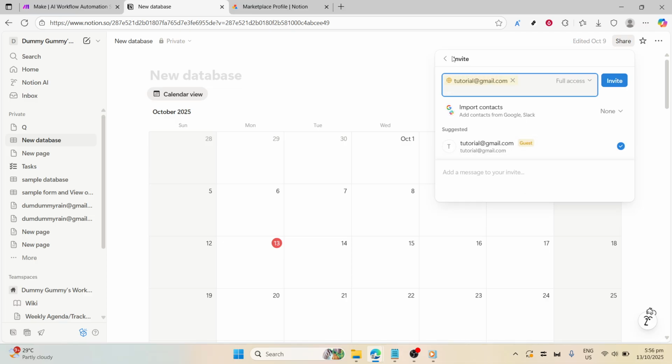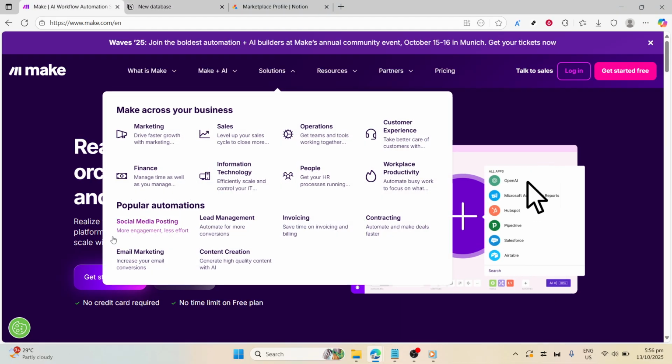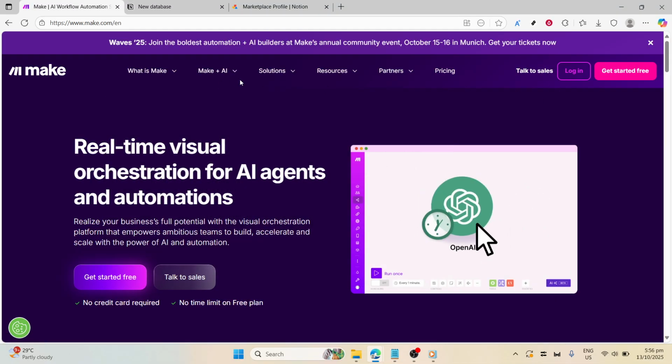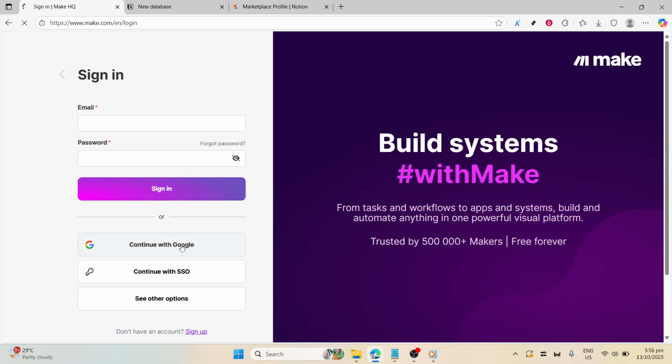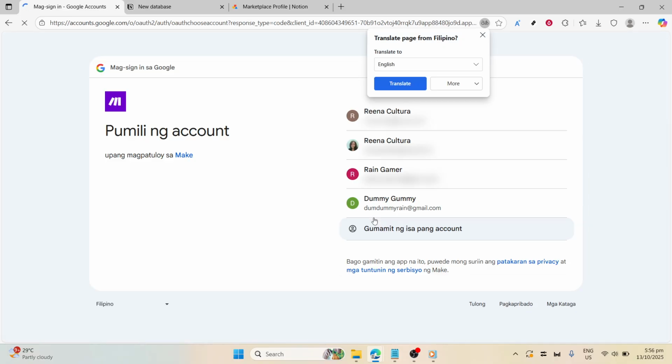Moving forward, let's focus on logging into Make. Head over to make.com and either create an account or log in. Once you're in, click Create a New Scenario and select Notion as one of your modules. This step is pivotal as it sets the stage for connecting Notion to a variety of triggers and actions.